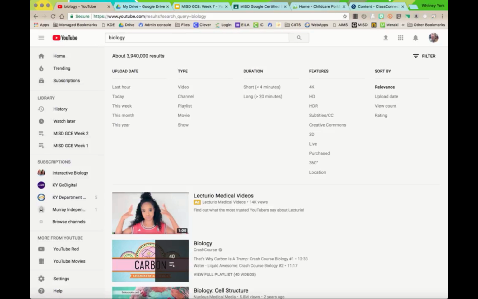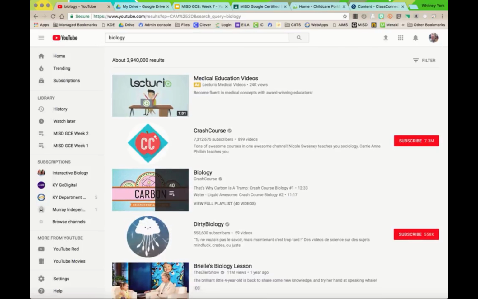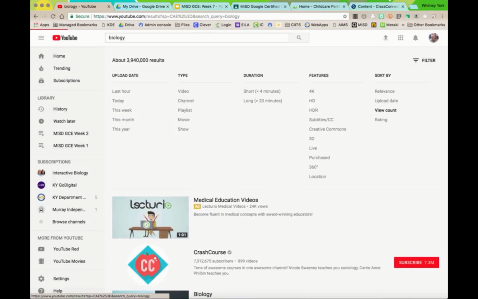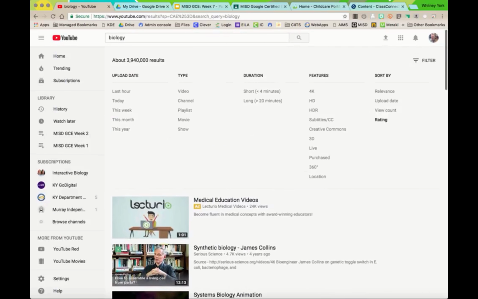And then this very last column is how the videos in your search or the channels in your search are going to be sorted. If you want to sort by what's been viewed the most, you can do that. If you want to sort by the highest rating, you can do that. It's very easy to find videos, and it's just one little click here, which a lot of people don't know about, which can really help you hone in on exactly what you're looking for.